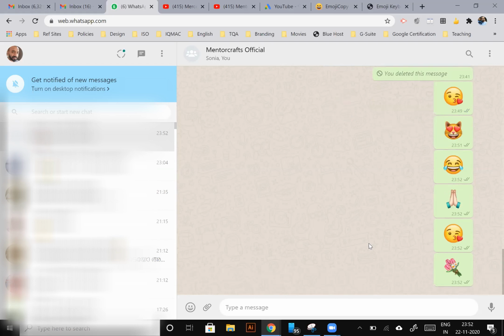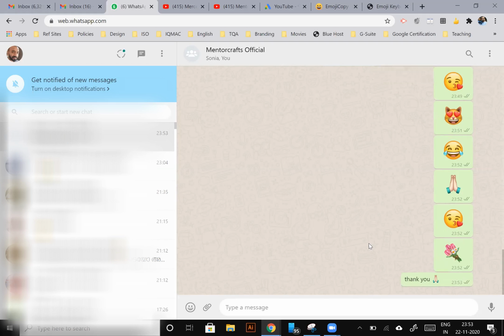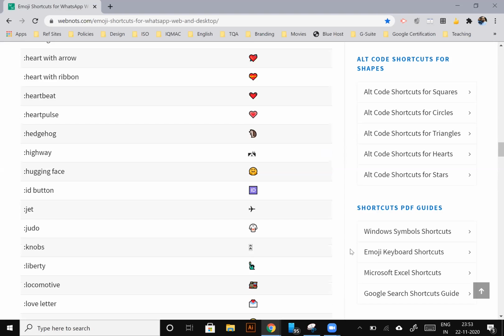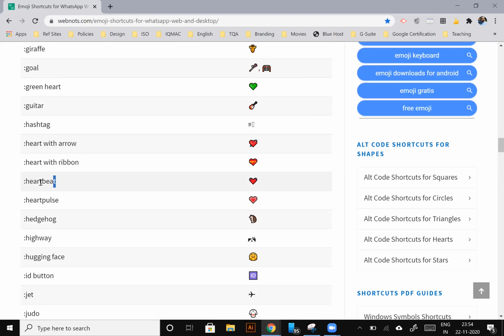Okay, so if you want to insert an emoji in between a text, what you can do is say thank you, and you want to insert an emoji right after this text. So what you need to do is leave a space, enter the colon and type in the keyword. It's quite easy. If you want more reference about these keywords related to the emojis, you can visit a website called webnotes.com where you can see the list of emojis and related keywords. You can also copy these keywords and paste them in WhatsApp to get these emojis.